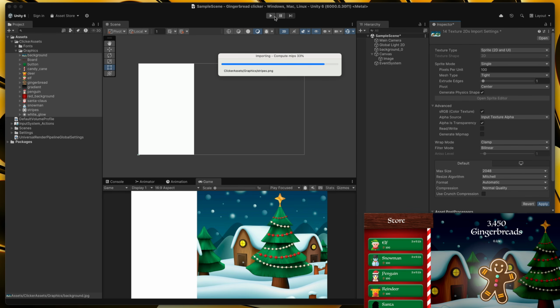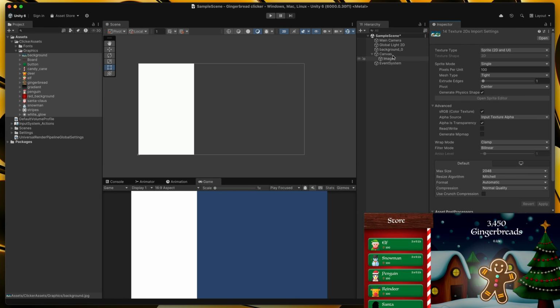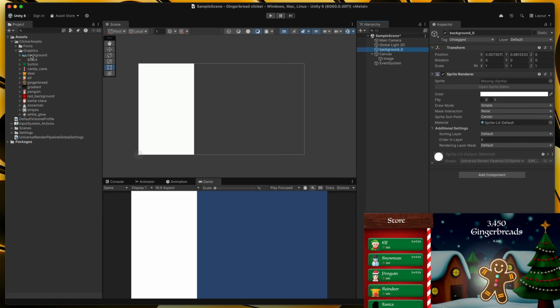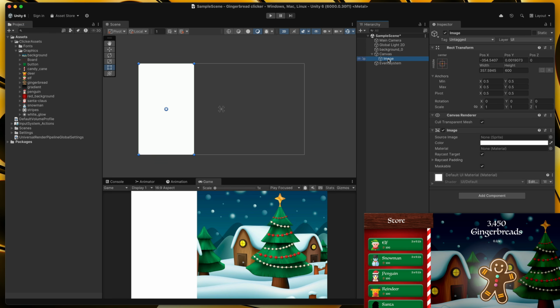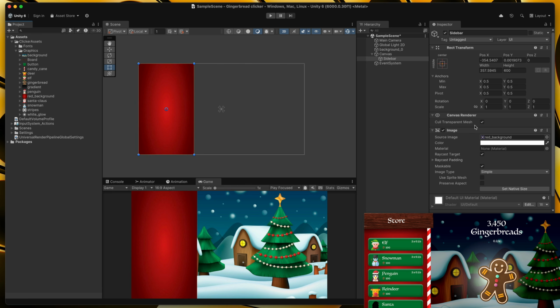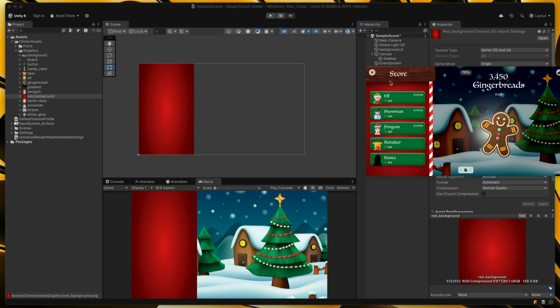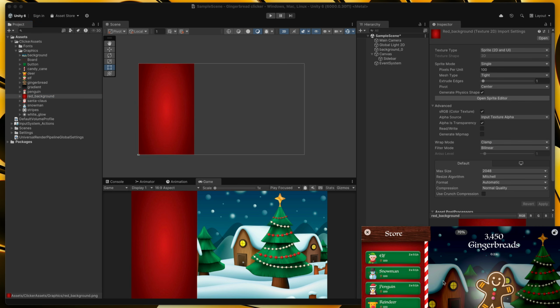Okay, now once this is set, we probably need to fix our background. Yeah, and in our image, I will call it sidebar. I will assign our red background sprite. This sprite is a square, but as you can see, it nicely has been resized to fill the whole container size.